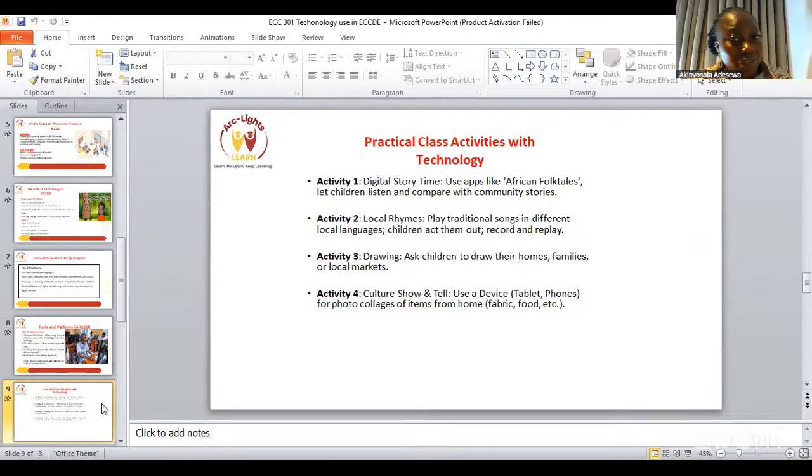Like I say here in activity, local rhymes. Play traditional songs in different local languages. Let your children act them out. Then you can record them and replay it. Send it to their parents for follow-up. Let them also be involved in the digital technology of their children's learning.